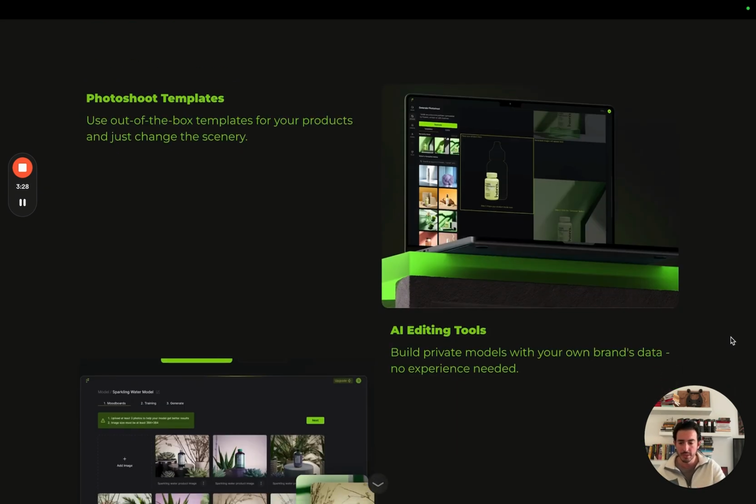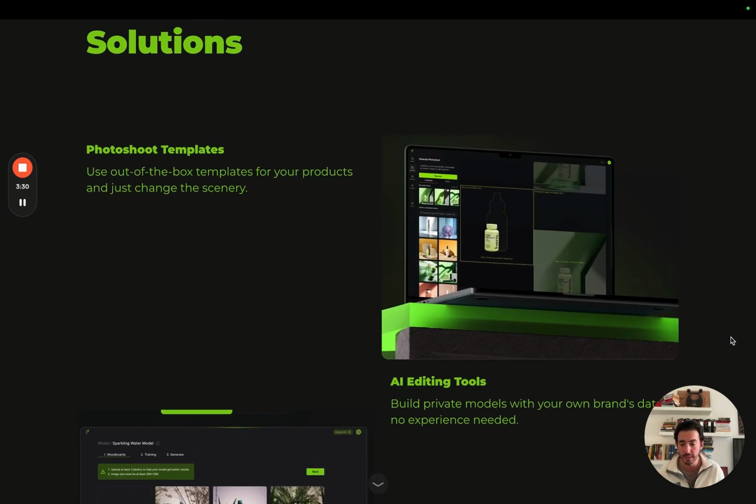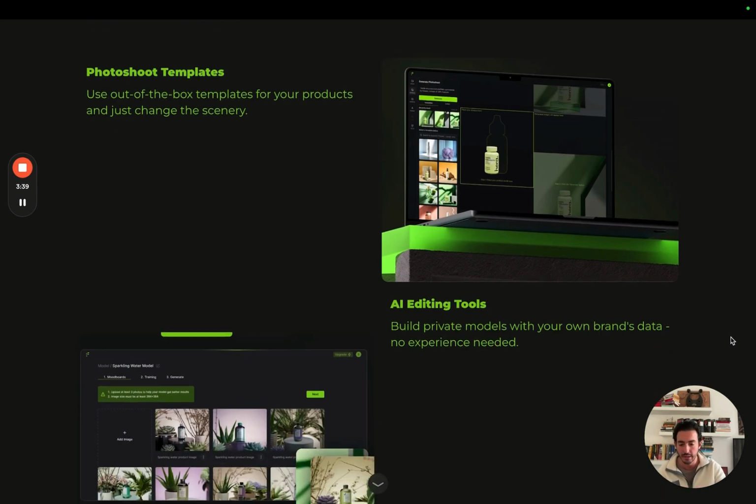And so what are the solutions? So you have photo shoot templates. So these are really cool out of the box for your products, and you could just change the scenery, have some props, any kind of objects. We're going to see exactly how that looks like.